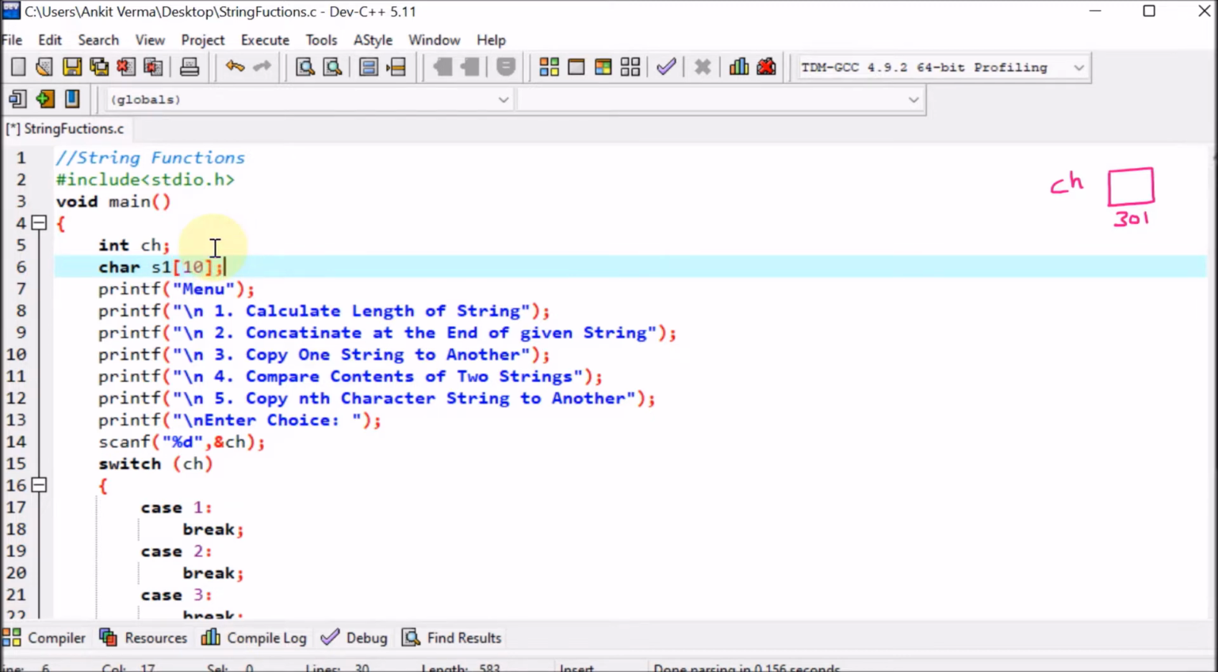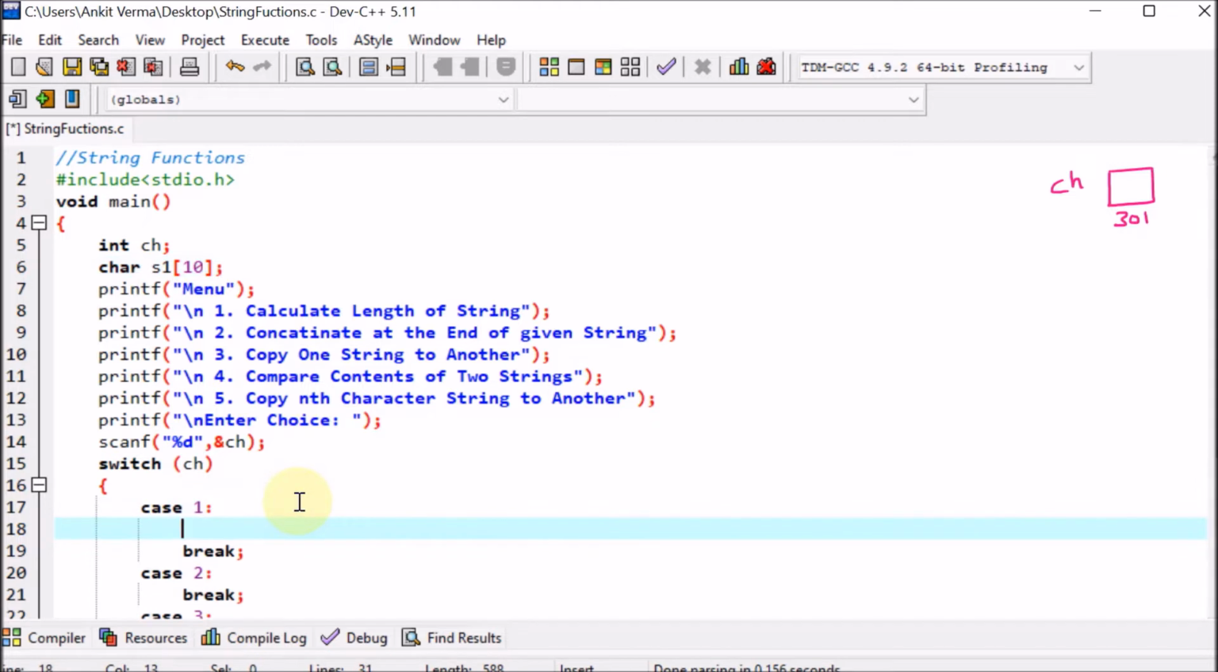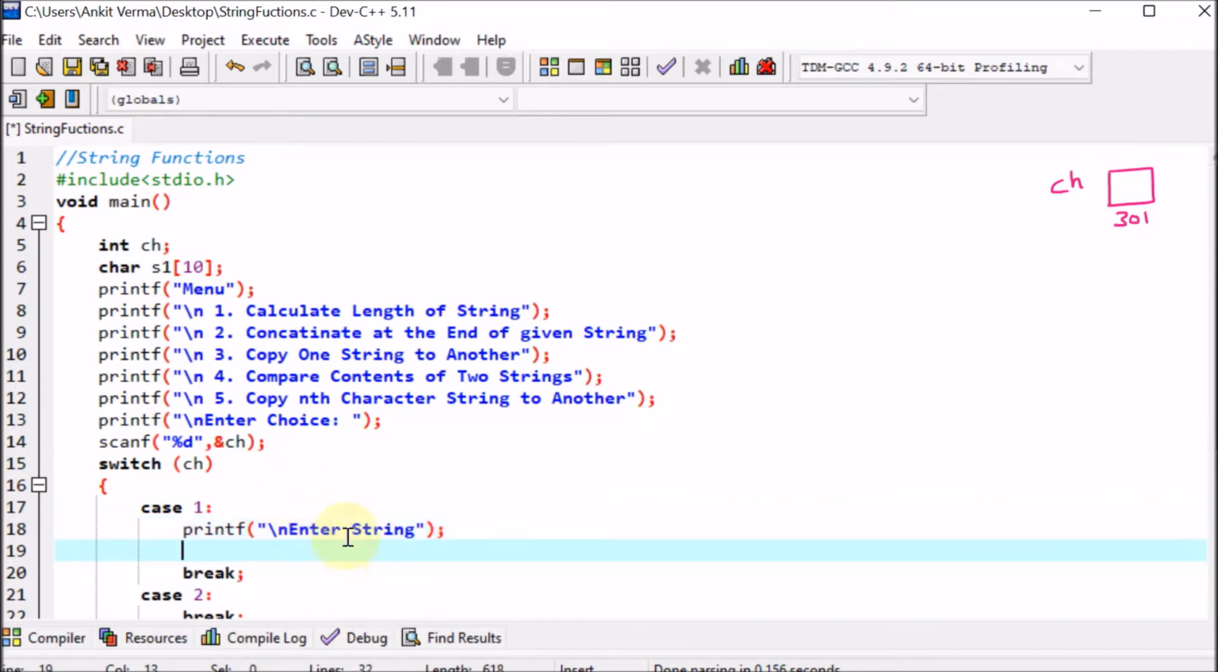Now we have to ask the user to provide its value. So here we are going to case number 1. Inside case number 1, we are simply saying printf, which means printing on the screen. Then we are asking the user, \n for the new line, enter string, then semicolon. To take the string, we have one function which is called gets. So the gets function is used to take the string. Where do we want the string? Into s1. So gets(s1) is taking the string input.